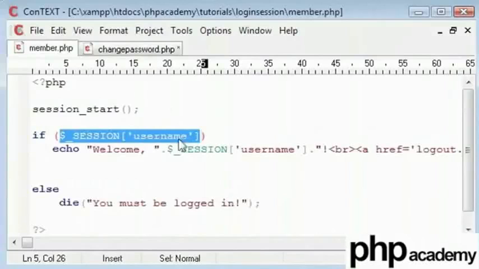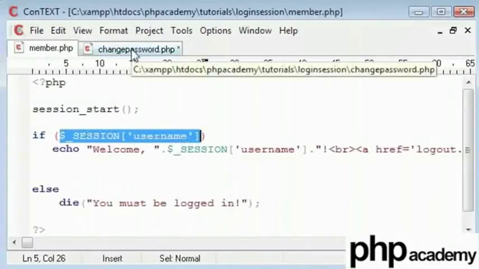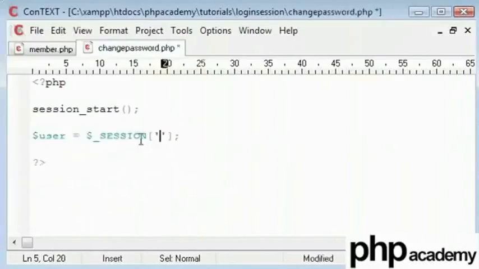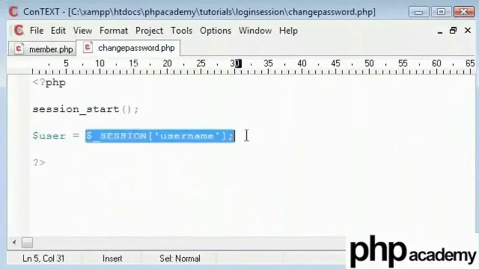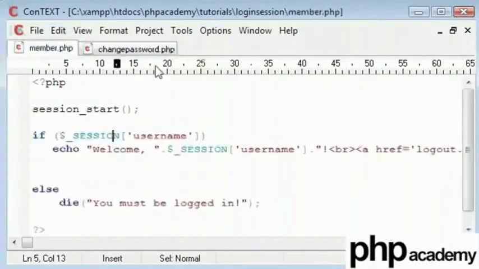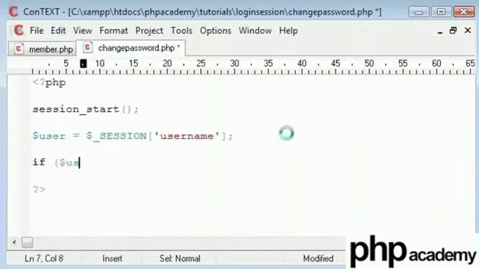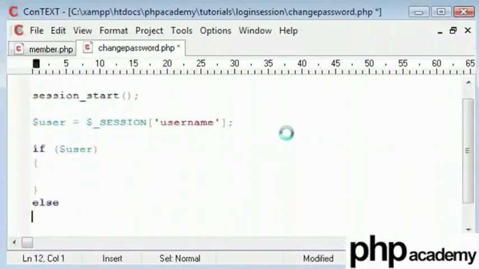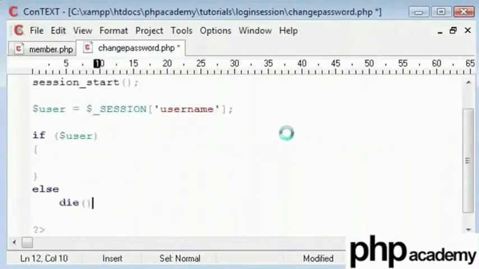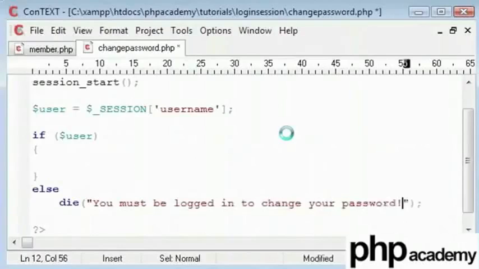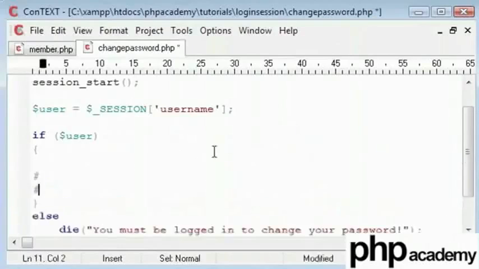First, we need to check that the users have logged in. This is the code I was talking about. Before we start to change their password or let them change their password, I'll set this user variable as a session name, which is here. Okay, now we will say if the user exists, we let them change their password. Otherwise, we kill the page and say you must be logged in to change your password. This is the block for user is logged in.